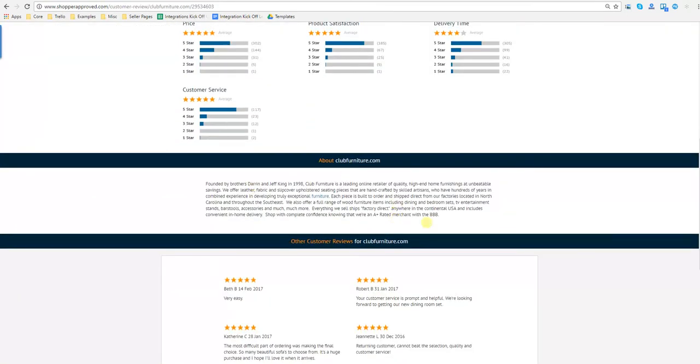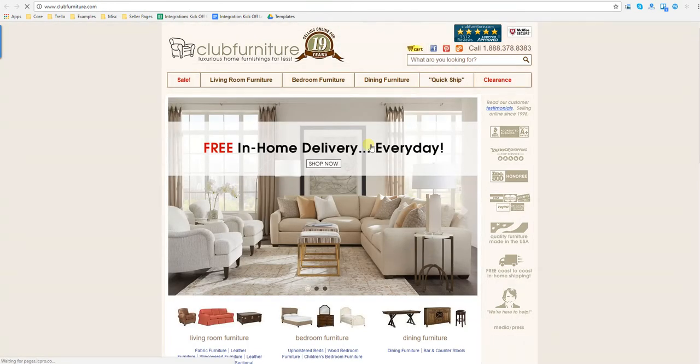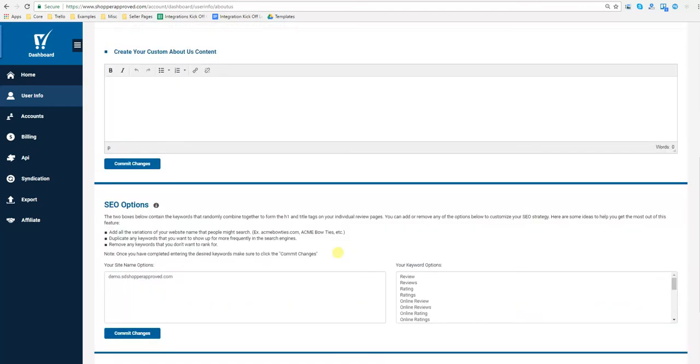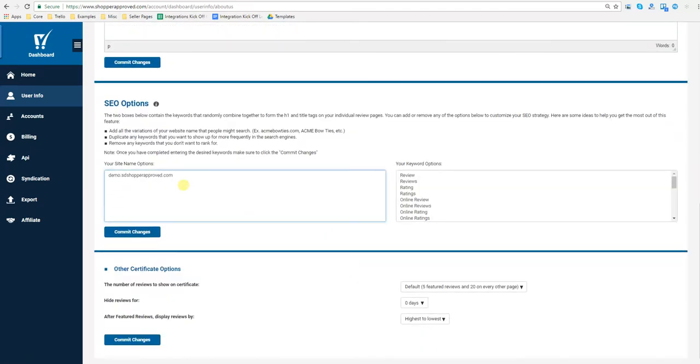Now, what's cool about this is you can include a hyperlink, which will draw traffic back to your website. Here's an example. Okay, straight back to your website. Right below that, you will see your SEO options. We give you everything that you need, but you are more than welcome to add in additional site name options or keyword options. There's no limit, so you can add as many as you'd like.